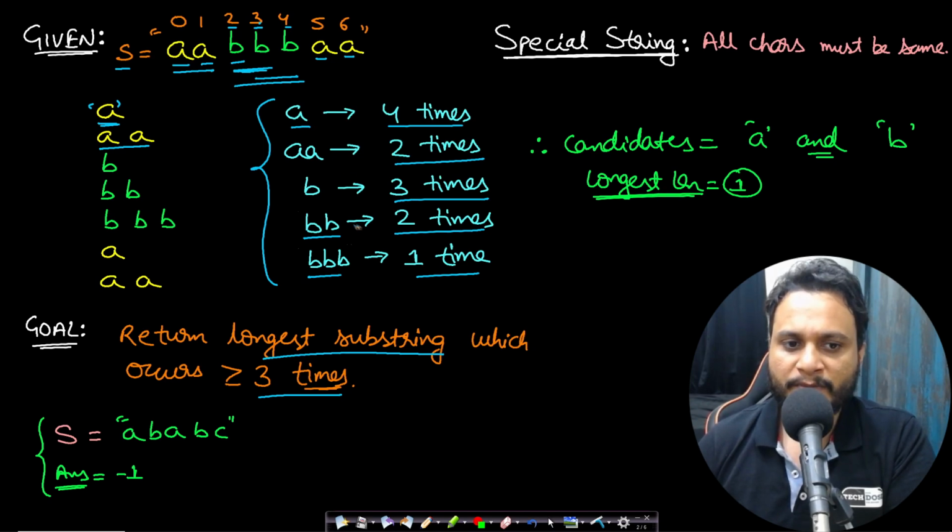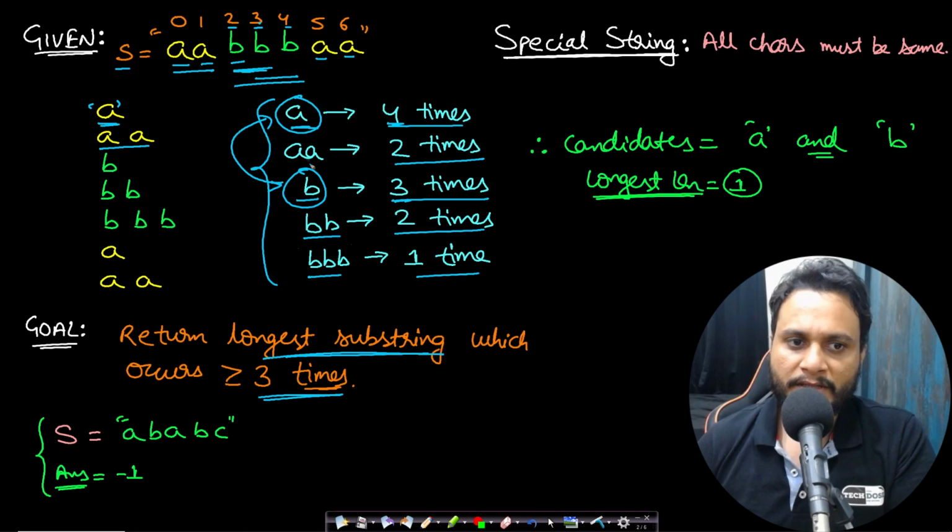Now out of all these special substrings, we need to return the longest substring which occurs at least 3 times. Which substrings occur at least 3 times? It is A, which is occurring 4 times, and B, which is occurring 3 times. All the rest of them are occurring less than 3 times, so they will not be candidates. Out of these 2 options, A and B, which one is longest? Both of them are of length 1, so you can pick any one of them and you will get the answer. Therefore, out of the candidates A and B, the longest length is 1, so the answer is 1.